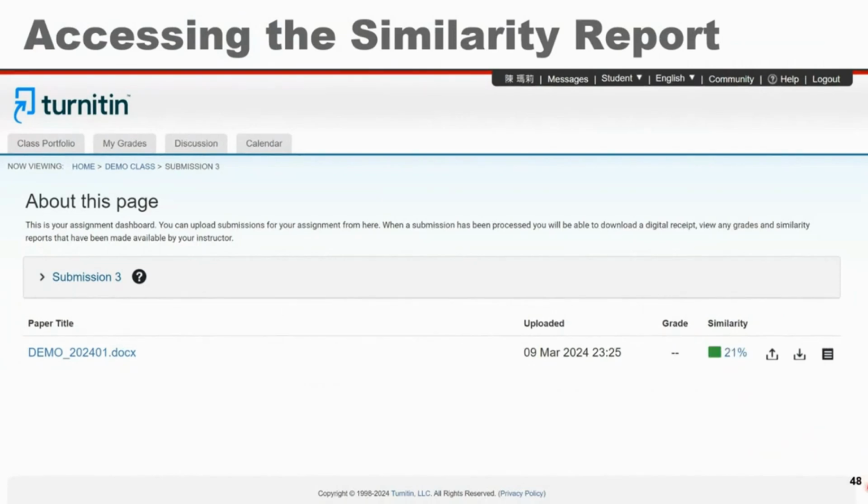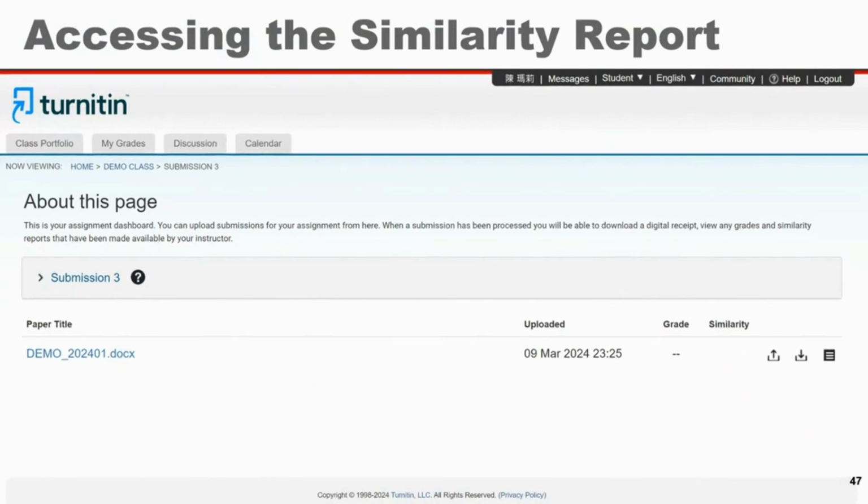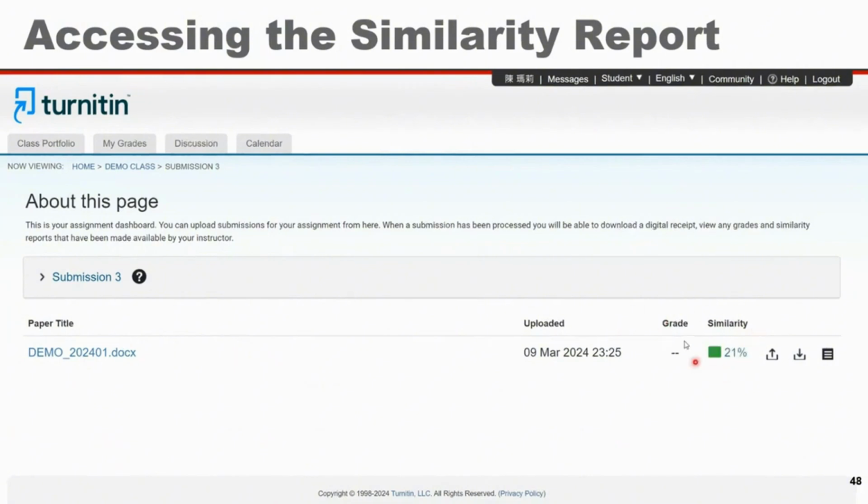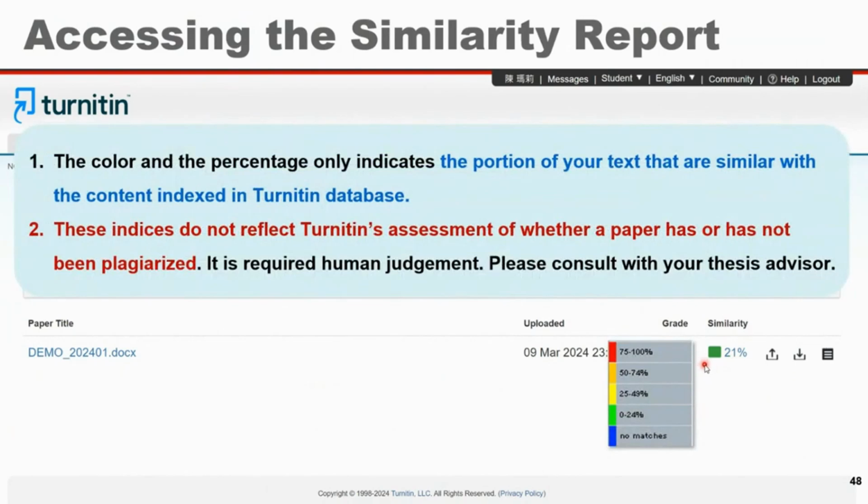When the report is generated, you can see this similarity column turn to a percentage with a color tag. Then you can click the percentage to access your similarity report. Okay, you might see different color tags and different percentages. This provides a summary of matching or highly similar tags found in your submitted paper. And the color indicates the similarity score of the paper based on the amount of matching or similar tags uncovered.